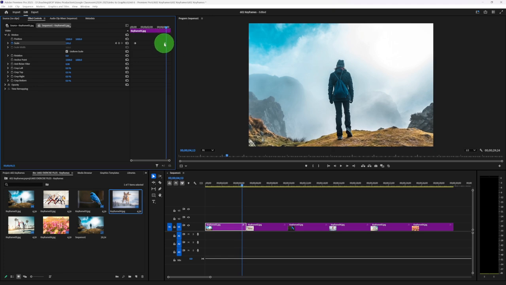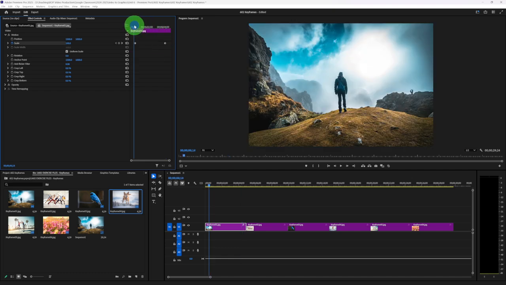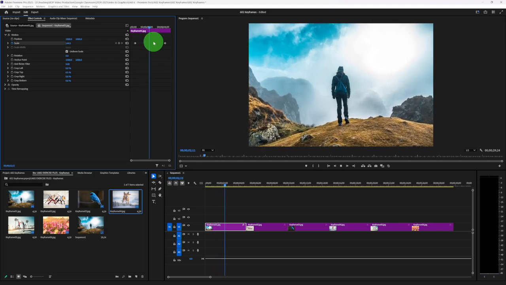Like that. And then it stops once it passes this point. The distance between these two keyframes will control the speed of the effect. So they're pretty far away, so that's why it has a nice steady zoom like that.